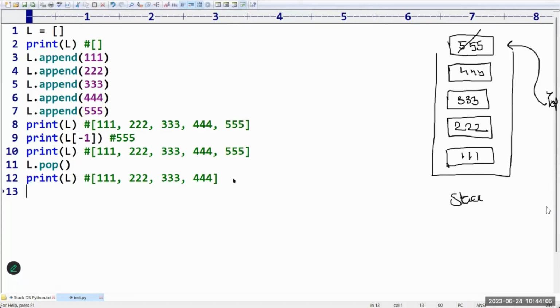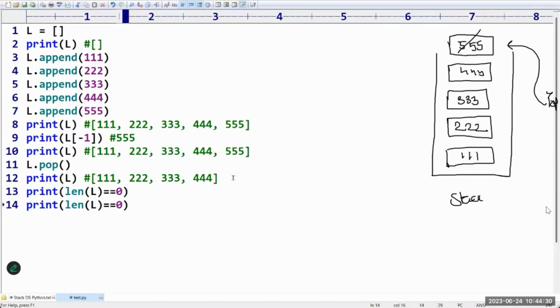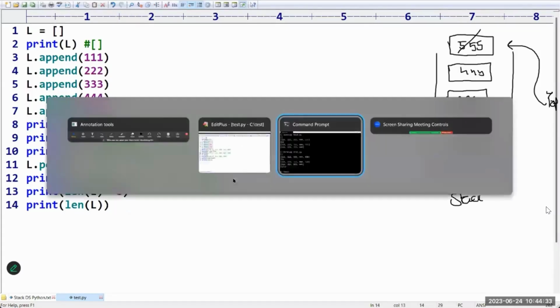So here we have not implemented anything new. We can check whether my stack is empty or not. How can you check? Check whether the len of the list is equal to 0. What will happen? My output is False. That means my stack is not empty. Like this, we can find out. If I want the length of the list, that is the number of elements present in the stack.